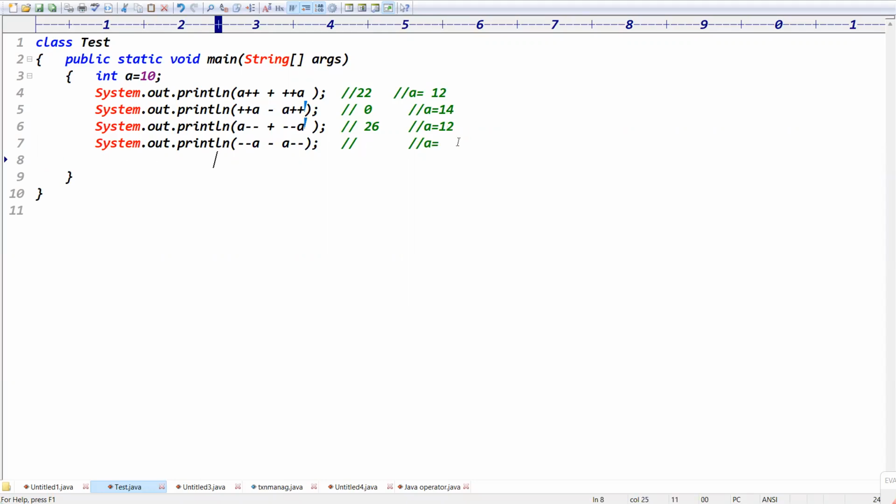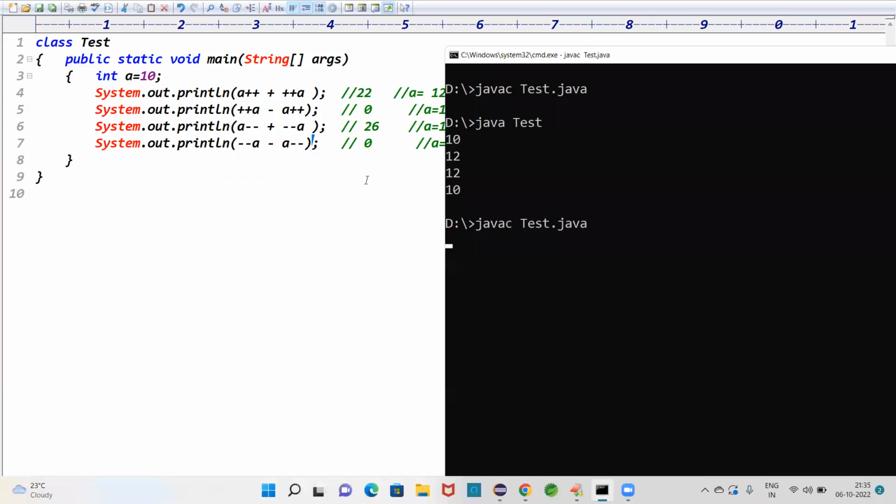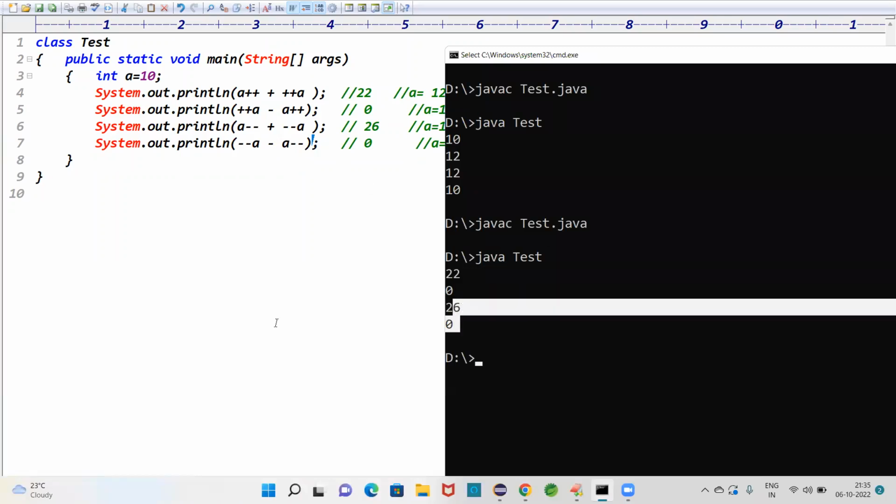Okay, this line is called pre-decrement. Now you can do it yourself: 11. 11 minus 11, what? 11 only, right? These are post decrement. Post decrement means we have to take the previous value only. So 11 minus 11 means how much? 0, right? The expected answer is 22, 0 and 26, 0, right? Exactly. Let me check the output. Code is compiled, code executed, fine. 22, 0 and 26, 0. That's it.